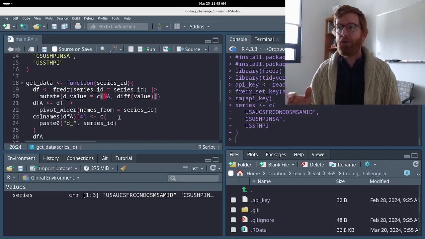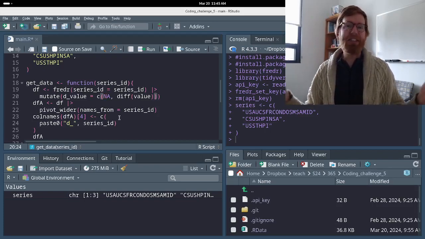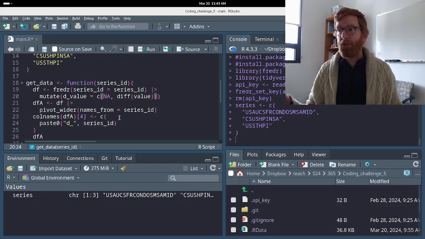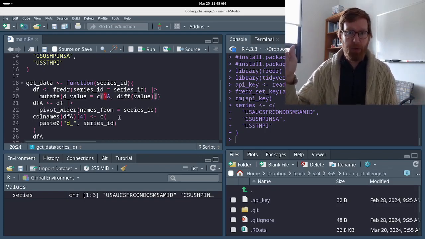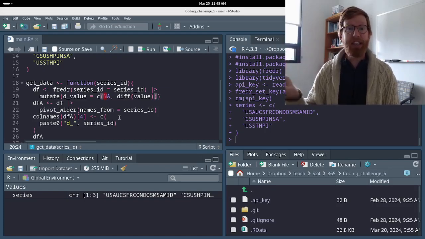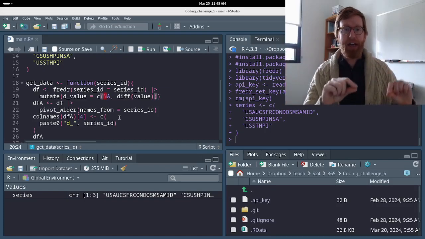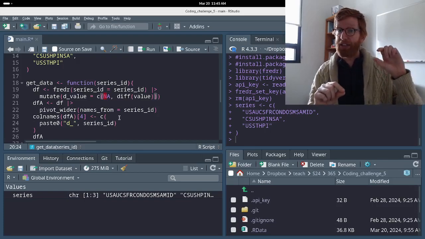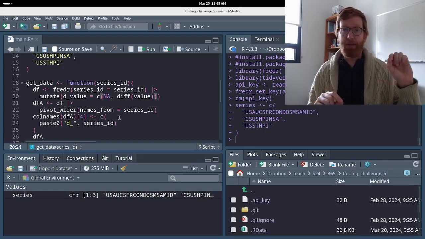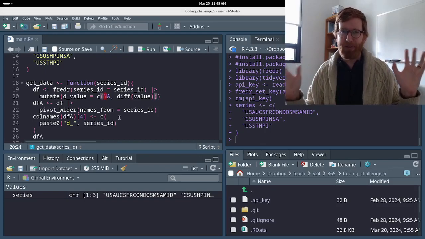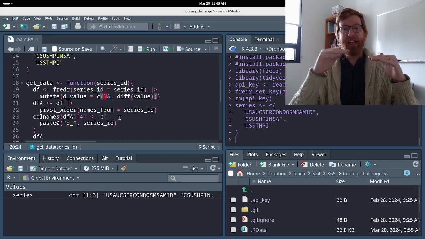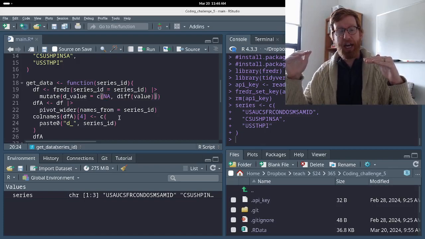So the value column that we should get from FredR, this will be something like, let's say we're looking at interest rates. We'll see 5%, 5.1%, 5.2%, 4.8%. This diff is going to say, start with a blank, and then we go from 5 to 5.1, that's a diff of 0.1, and then to 5.25, whatever it was, right? These numbers I made up. It's just asking how much do these values change as we go, right?